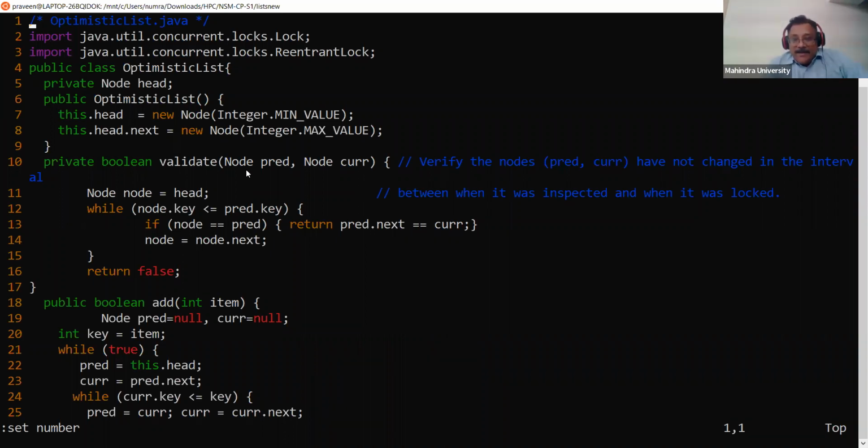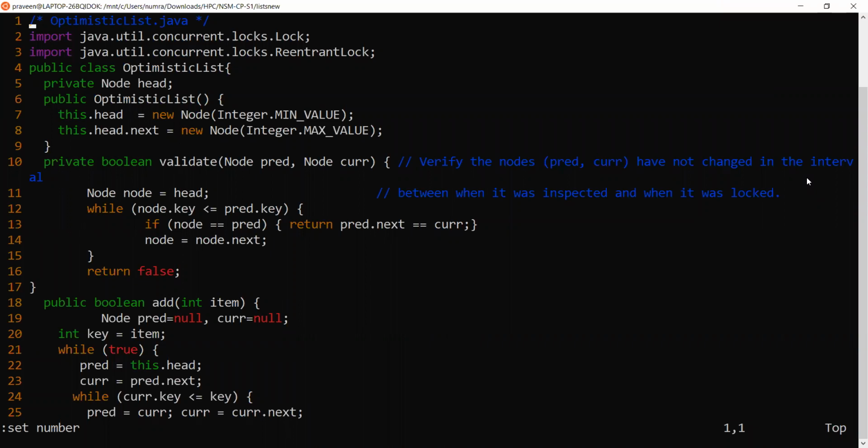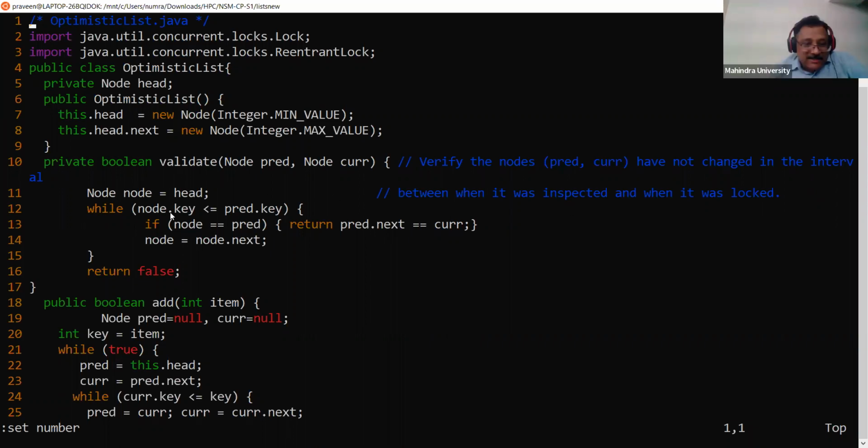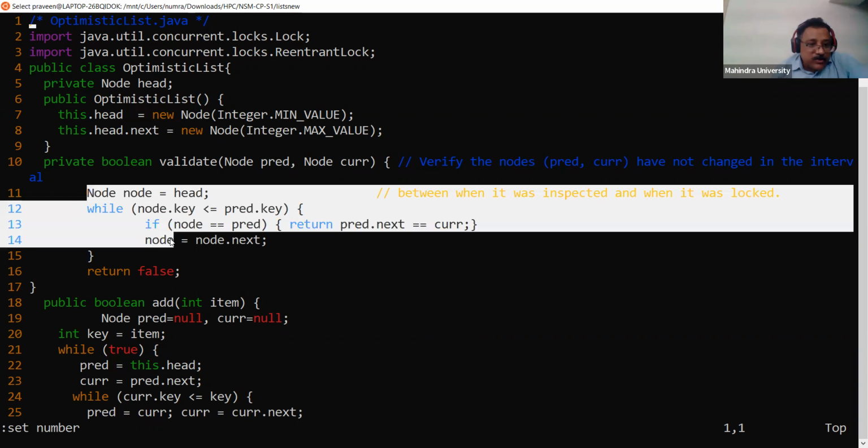Suppose predecessor and current are the required set of nodes to perform a particular operation. So in the validate method, what are you going to do? Verify that the nodes, predecessor and current, have not changed in the interval between when they were inspected and when they were locked. Do you get my point? So for that, we are going to use this particular logic.